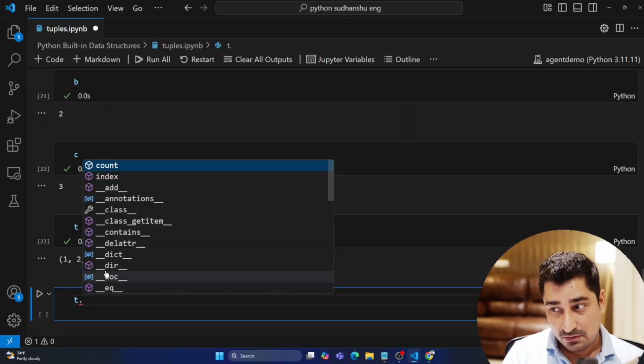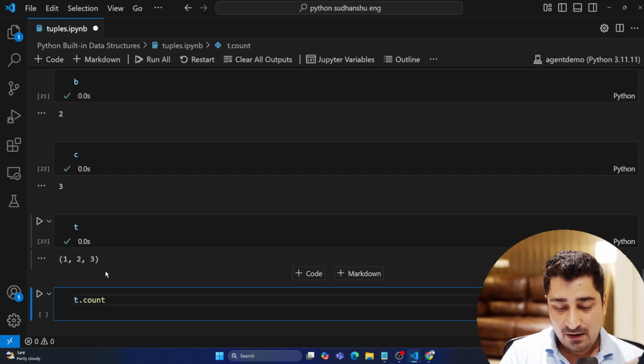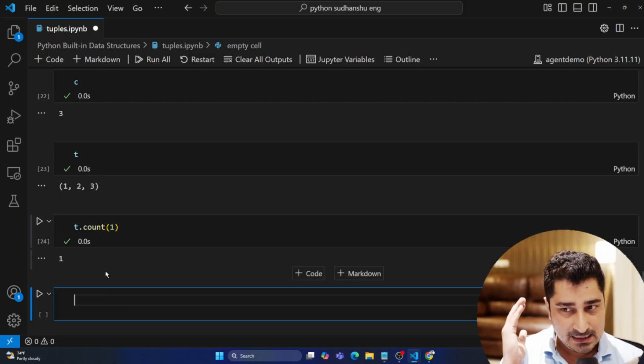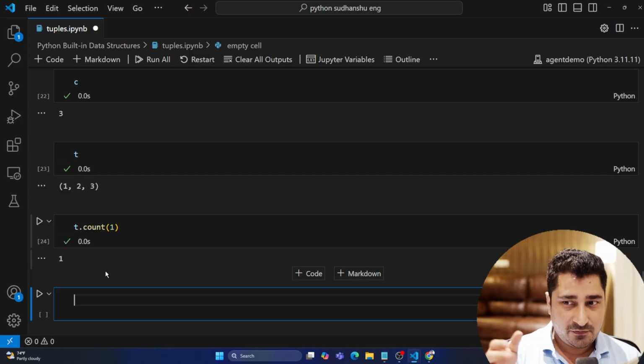Now, let's suppose I have a tuple t, and I would like to see what inbuilt functions I have. Inside a tuple, you only have 2 inbuilt functions. One is count, which is similar to the list. It is going to give you the count of a particular element. So I'm looking for a count of 1. How many times has 1 appeared? 1 has appeared only 1 time, right?